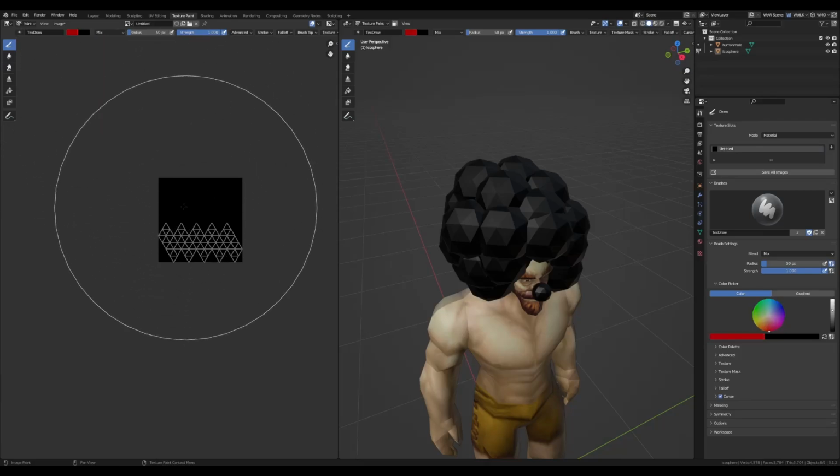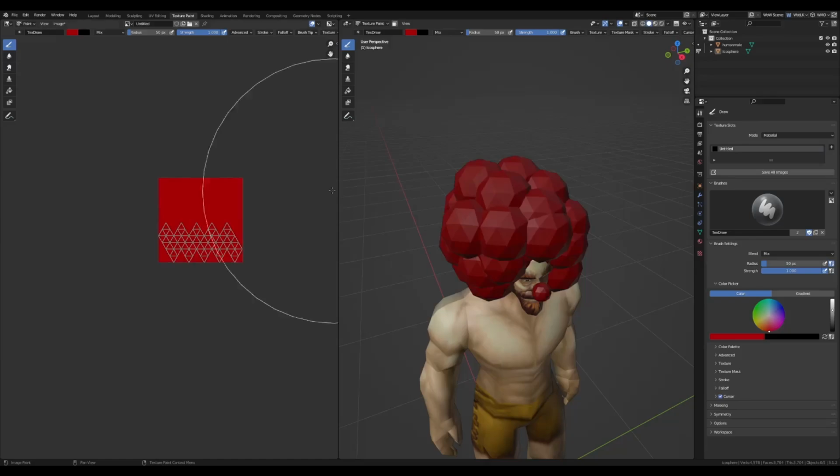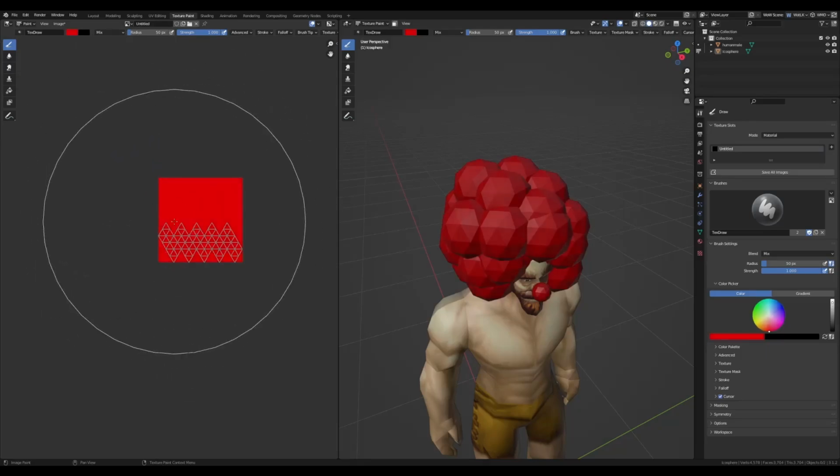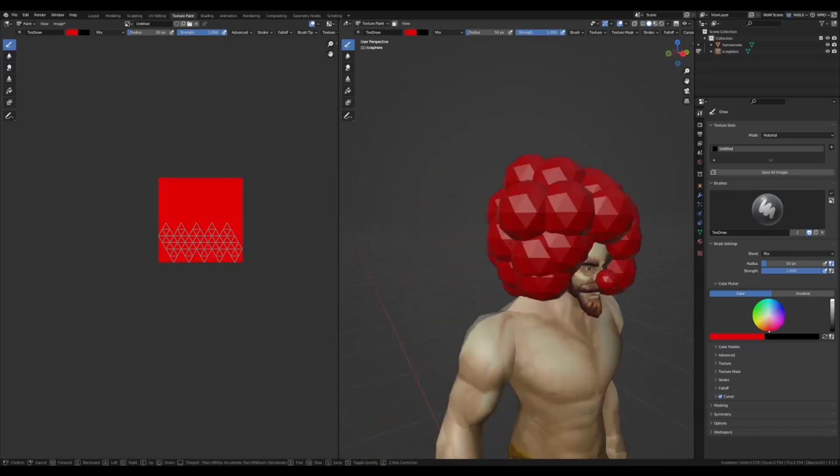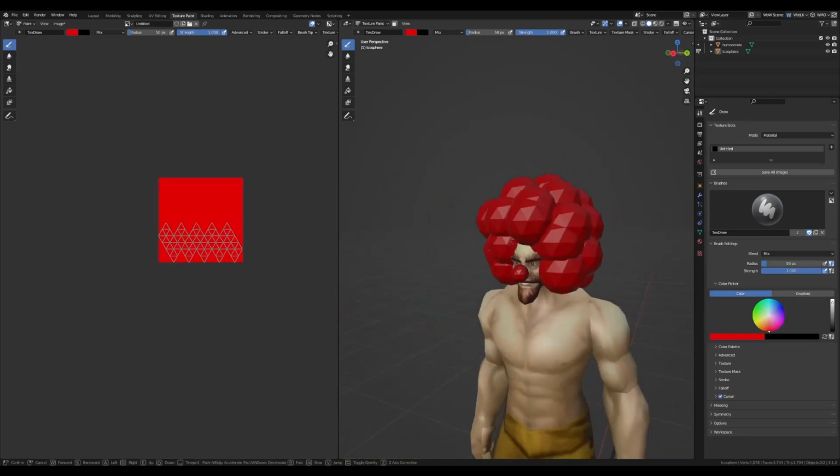Bit darker maybe. A little lighter maybe. Maybe even a little lighter. And here we have a beautiful clown hair. So now how do we get this into the game? So we will save the image.